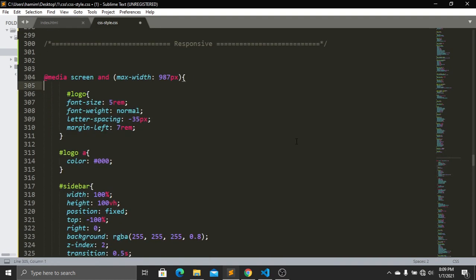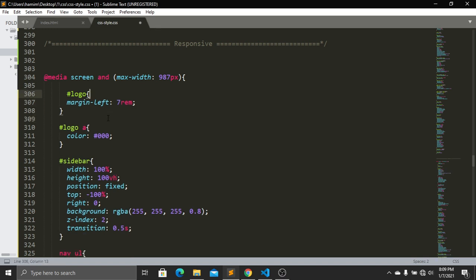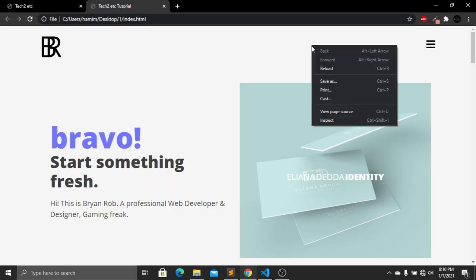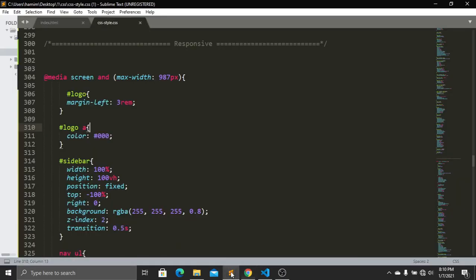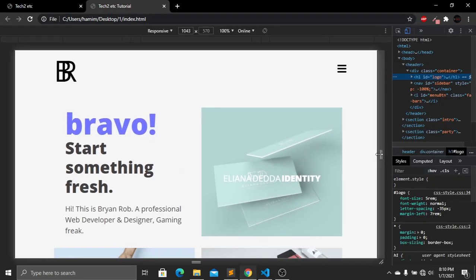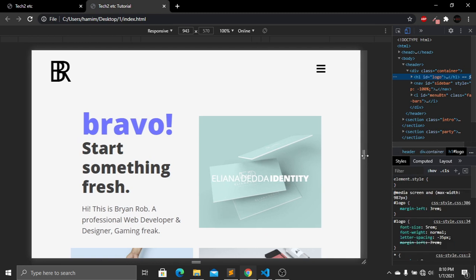That's it, guys. Now I hope you know that in our media query we actually don't have to write those lines of code which we don't want to change. So I don't want to change our font size, font weight and letter spacing. So delete these lines, and for margin left it will be 3 rem. That's it. Now go to our inspect mode, and our parameter is 987. So let's go to 987. So yeah, now here you can see that we are below 987, and we have a margin from the left side of 3 rem.